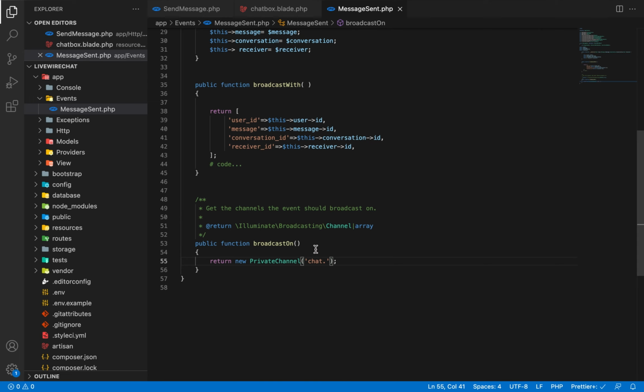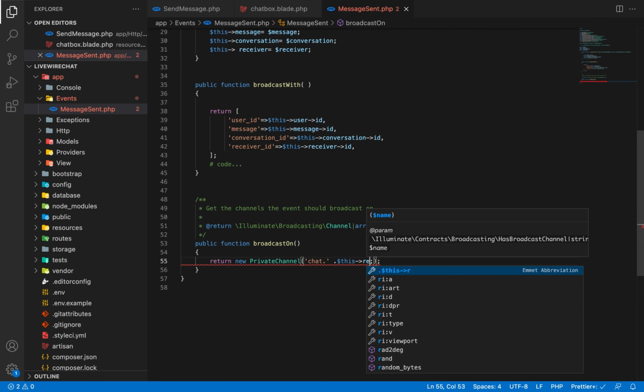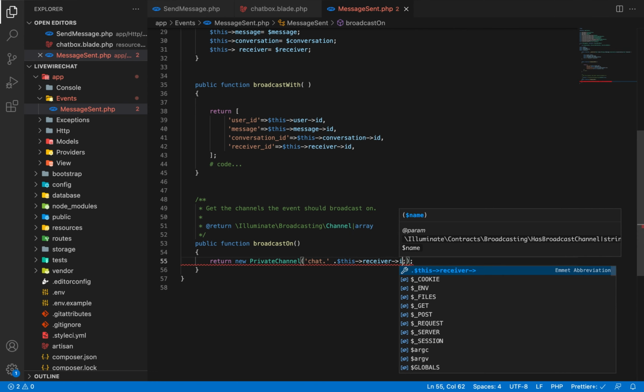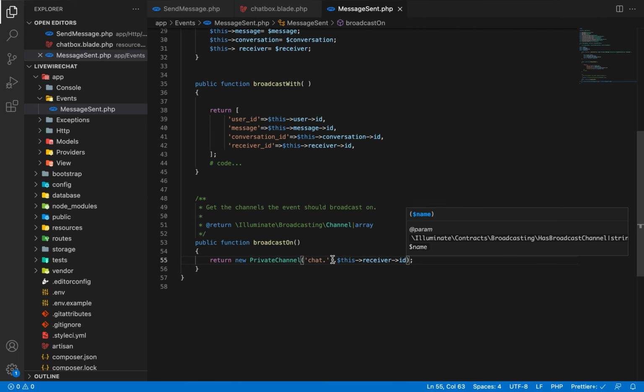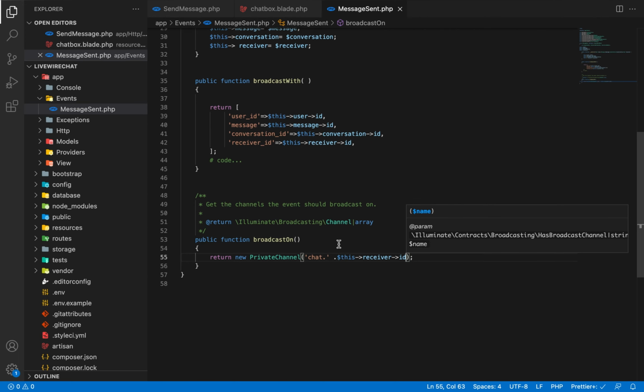So inside this bracket after chat, just write dot, and make sure you follow this correctly because it's going to give you an error if you make a mistake. And outside it, just add another dot and type this. Here we're going to get receiver ID. All right, and remove that semicolon inside. So this is going to send this ID to our channel, to our gate, to check if this receiver ID is actually the one that we're going to use.